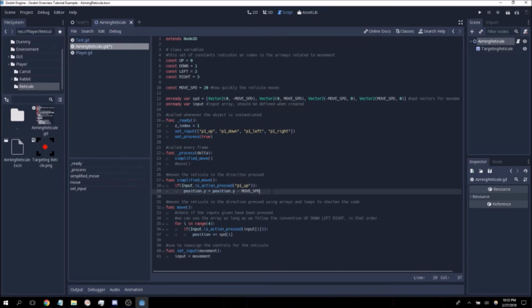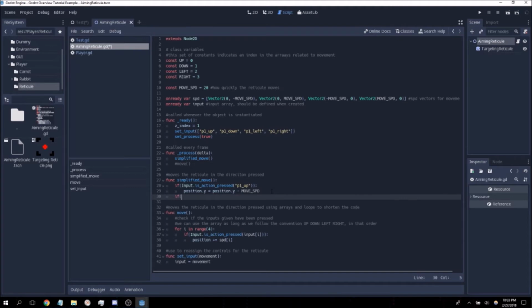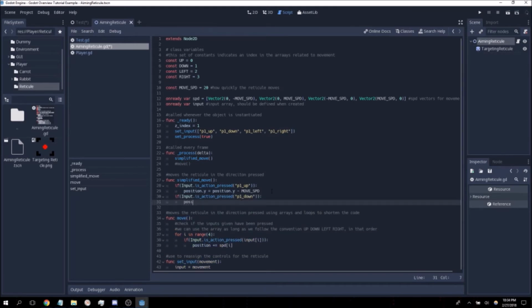We're going to do a similar thing if the user is pressing down. I'm just going to type this out here because it's more or less the same thing. However, the major difference, of course, being we're going to add the move speed this time. Now we're going to do a very similar thing for the x-axis.